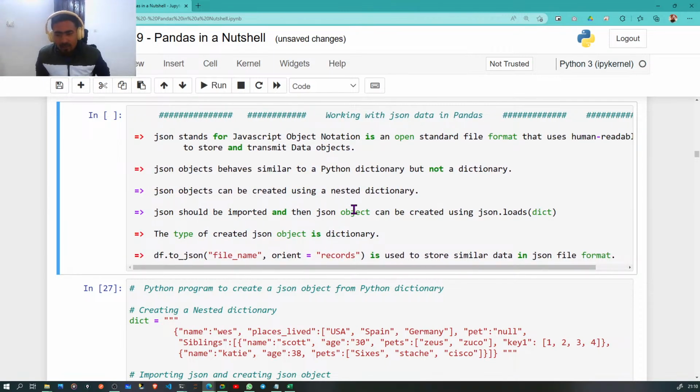So see, this JSON is a different file format. It stands for JavaScript Object Notation, JSON, and you will be able to store your data in it. As I have discussed a CSV file, a TSV file, a table file, or maybe a pickle file, in a similar way this is a different file format and its name is JSON.